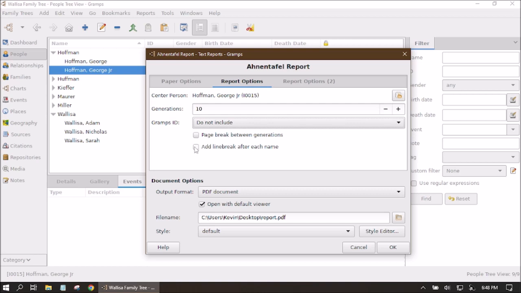The next one is add a line break after each name. So when you generate your report, you'll see that it says a number, then the name, and then it starts listing off some of their vital information. But if you want to break after their name so that their vital information appears under their name, you put a check in this box.